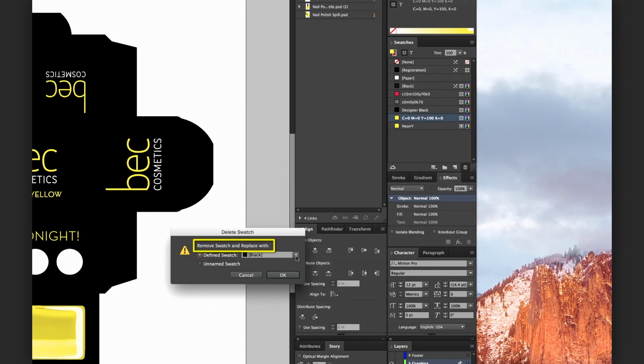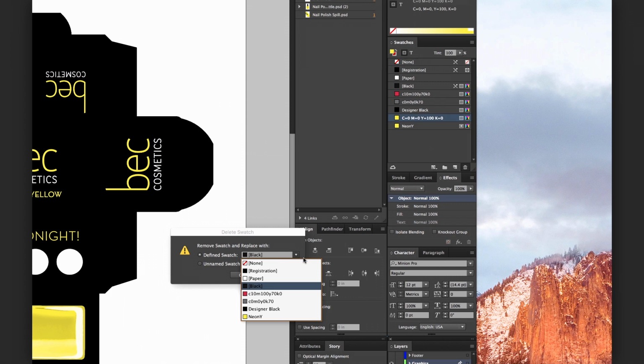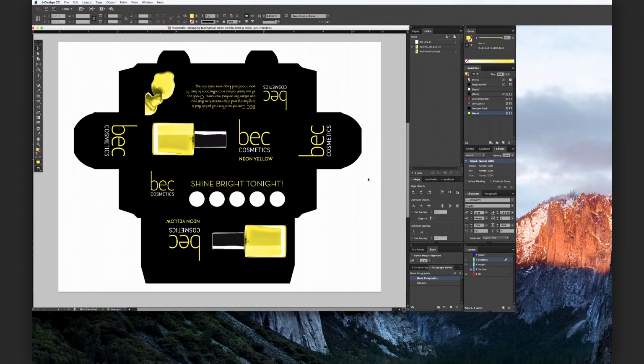Now before it deletes it, it'll ask you if you want to replace the swatch. So we're going to select neon yellow from the drop-down menu. Once you've clicked OK, any vector artwork in this layout that was yellow is now neon yellow. Now you can easily confirm this by clicking on any of the yellow elements, and it'll show you in the top right corner that everything is neon yellow. Now we'll update the images.